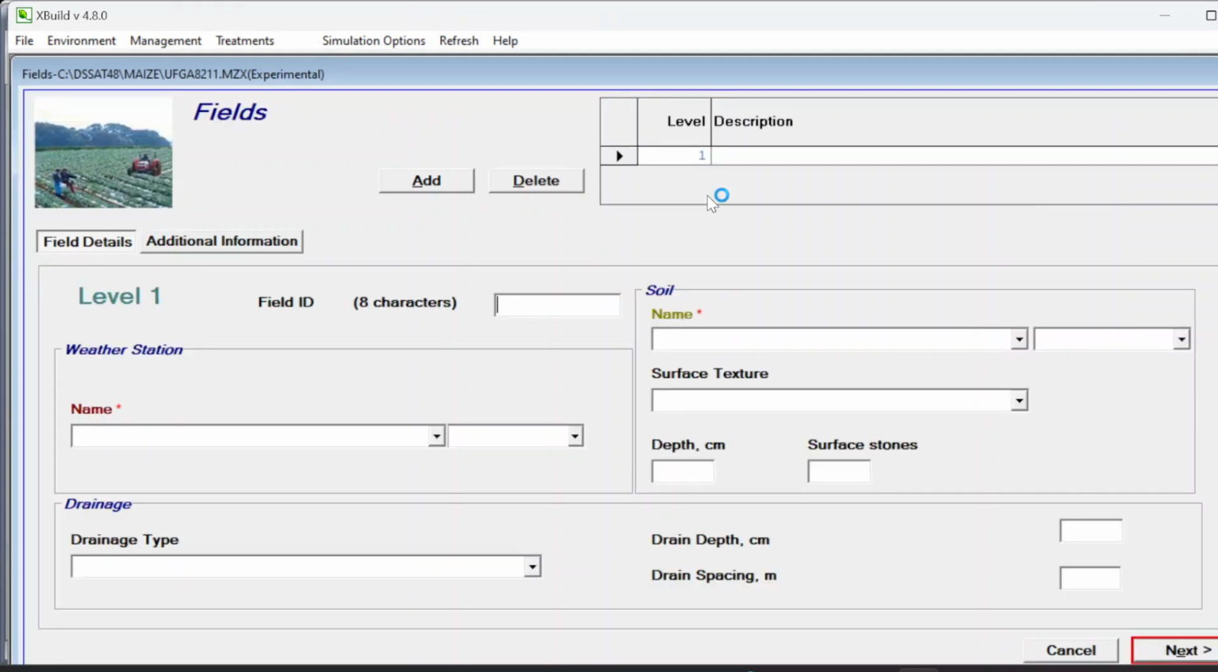Now you have to give the 8 characters. I'm going to give 8 characters in such a way that the first 2 letters represent UF, University of Florida, then GA, Gainesville, and then the remaining 4 digits you can use with your information, such as the year. You can see at the top here, UFGA, it automatically creates your field 8211. So 8211, you have to use the same digits. 82 means the year and 11 is the number of the experiment. Dot MZX means MZ is maize and X is X file.